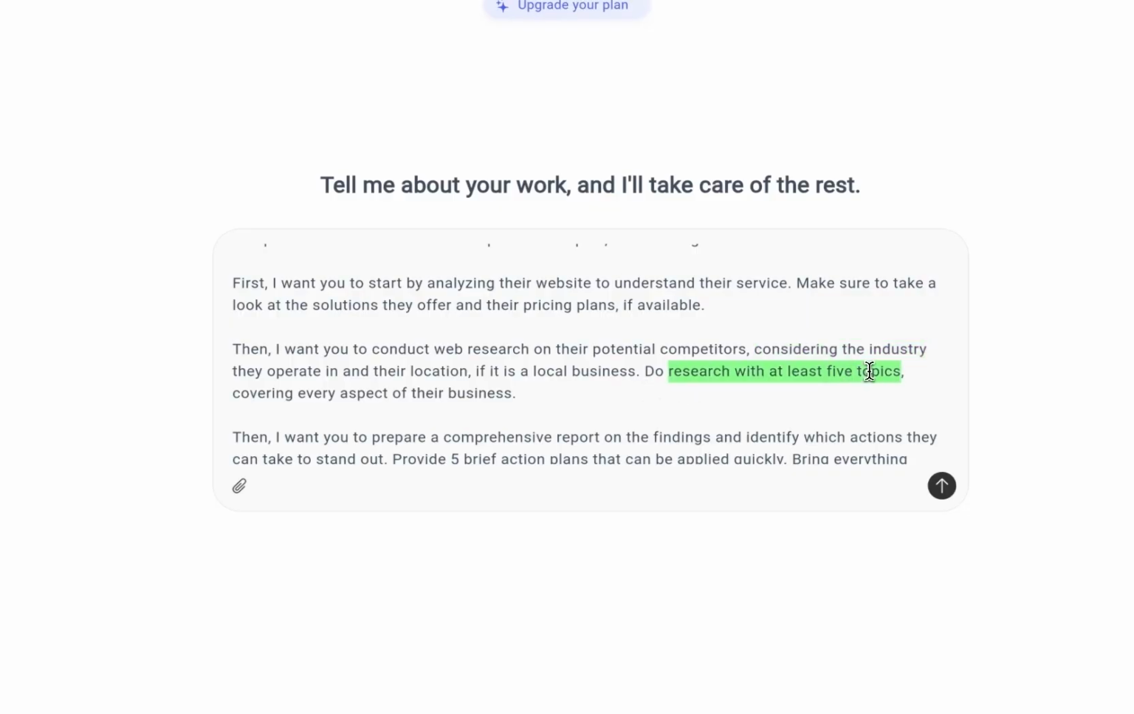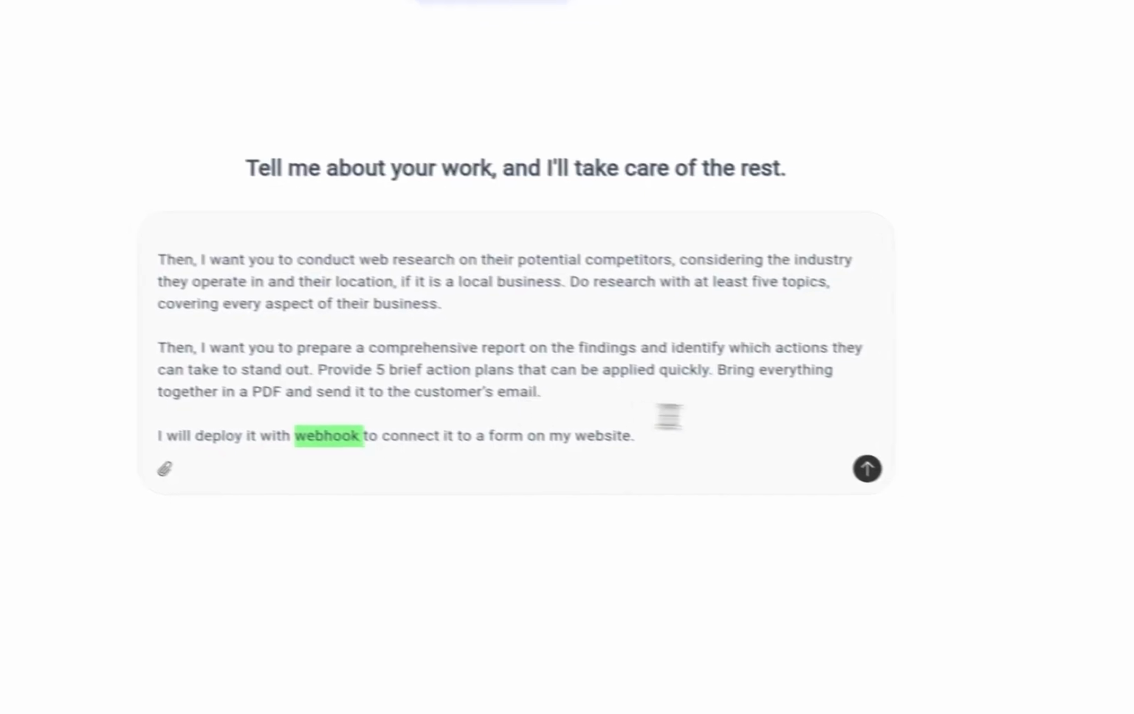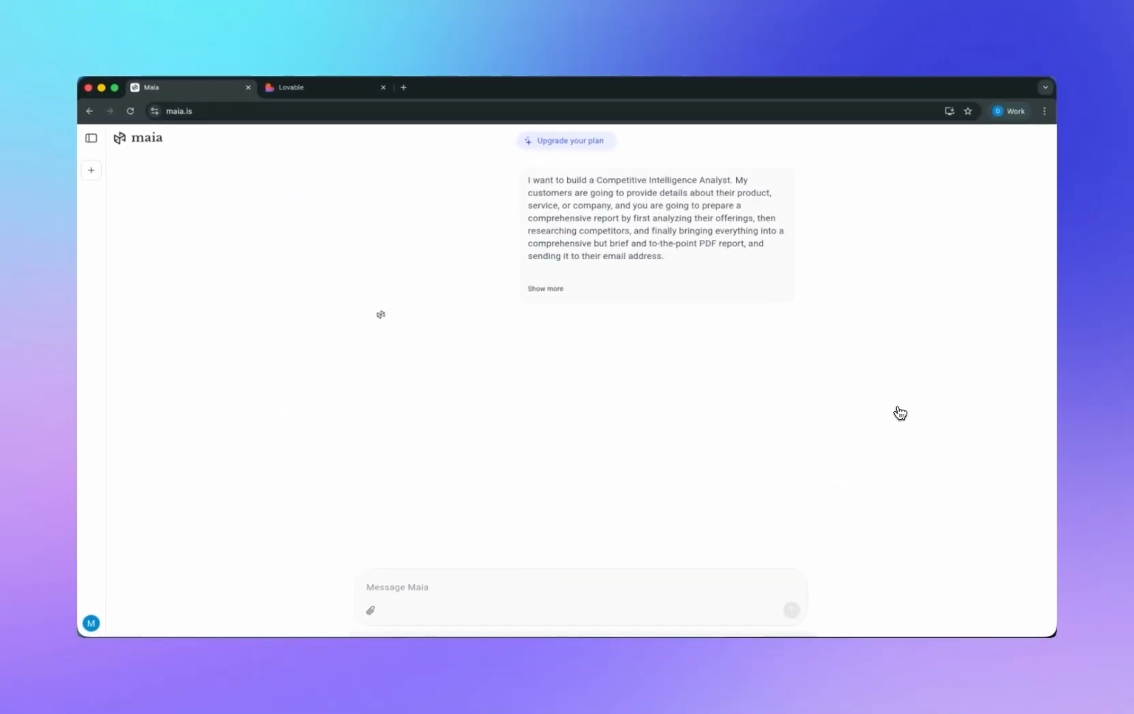And then I say, do research with at least 5 topics so we can cover, again, every aspect of the business. And then finally, I say, prepare me a report, but also put 5 brief action plans so this business can actually do something after this insight. So bring everything into a PDF and send it to me. Then I say I want this to be deployed with a webhook. A webhook is just a link that you can use to trigger this workflow on Maya, which will give Lovable a way to say, okay, I got the form results, submit it, then take this to Maya and take care of the rest. So I'll just go ahead and send the message.